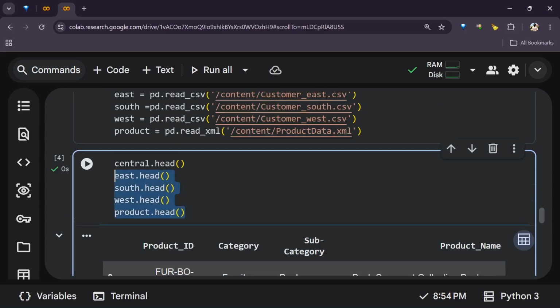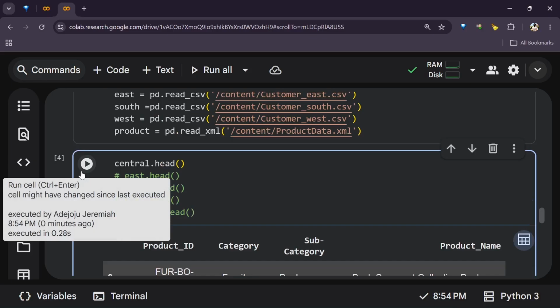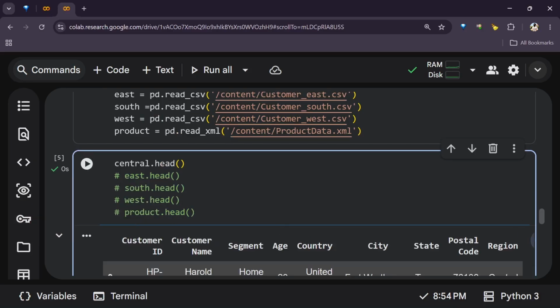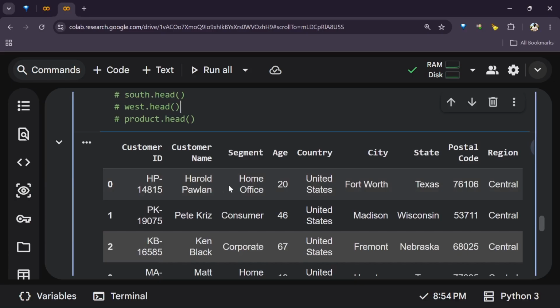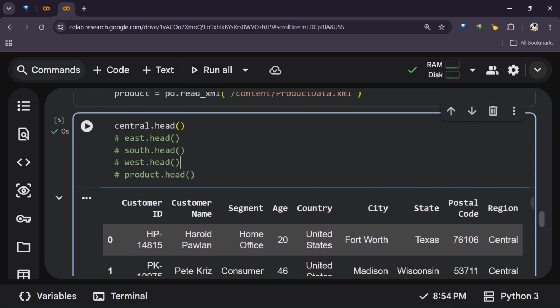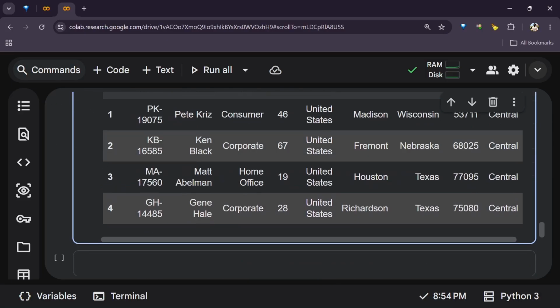So let's comment everything out. Okay, and you can see what we have. Our customer ID, customer name, segment, age, and all the rest of the data. So you can uncomment everything one after the other and run it, you'll have it there.